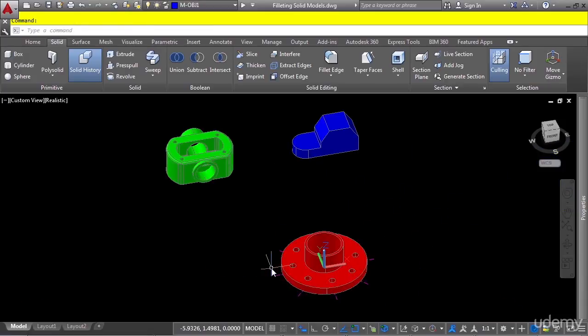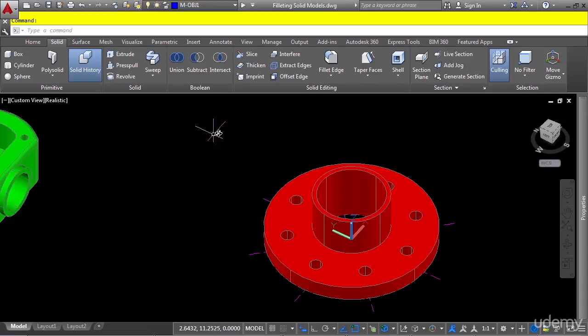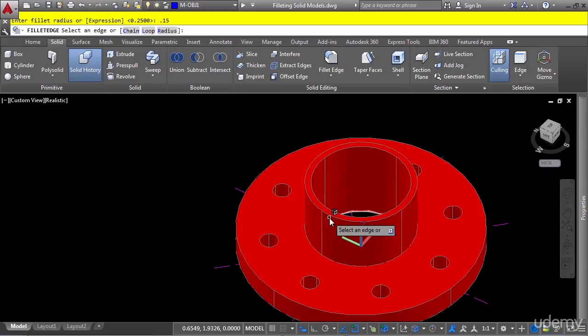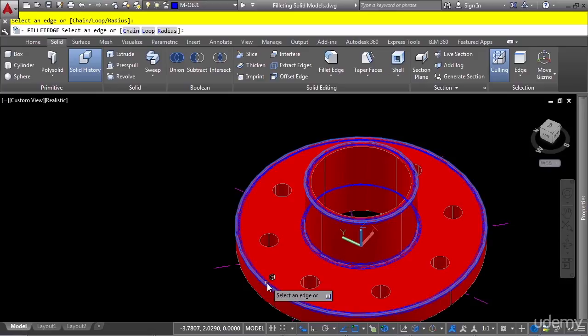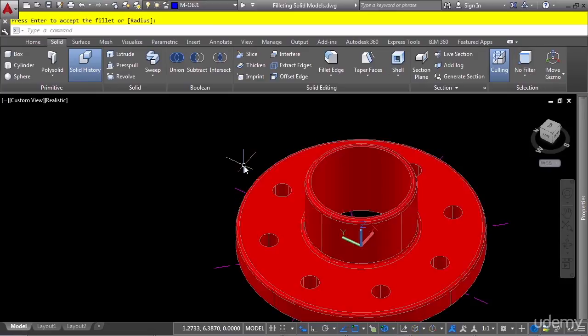Let's look at another example of this, and let's apply a fillet to our flange over here. We'll go to the fillet command, define a radius of 0.15, press enter, and we'll go ahead and pick each of the edges as it highlights in the file. We'll pick that edge there, and lastly, this edge here. Press enter, you get the nice little preview, press enter again, and there's our fillet.